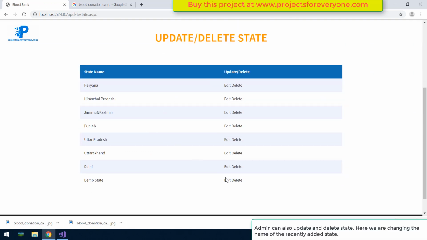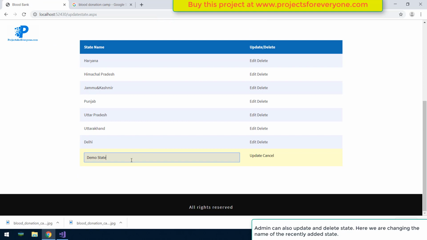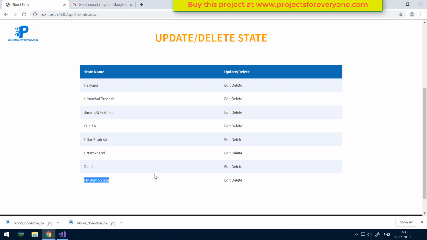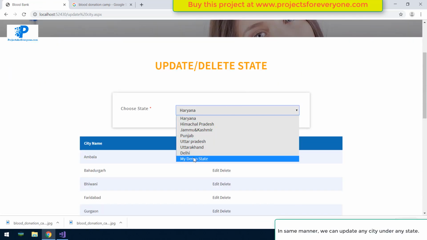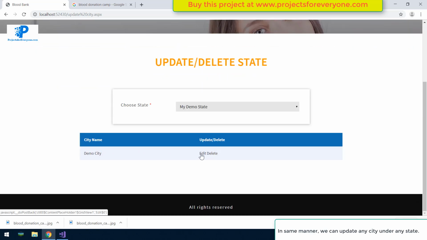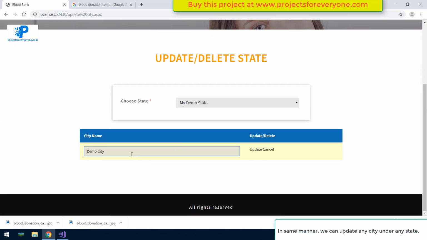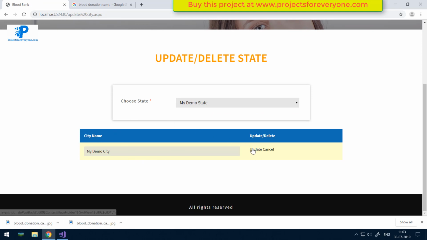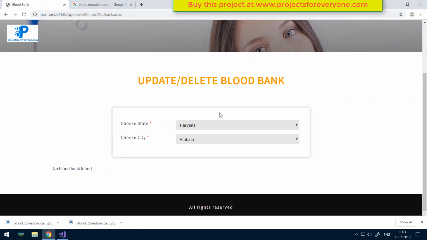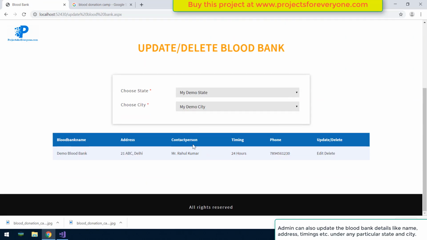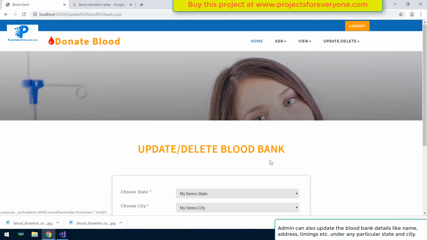Admin can also update and delete state. Here we are changing the name of the recently added state. In the same manner, we can update any city under any state. Admin can also update the blood bank details like name, address, timings etc. under any particular state and city.